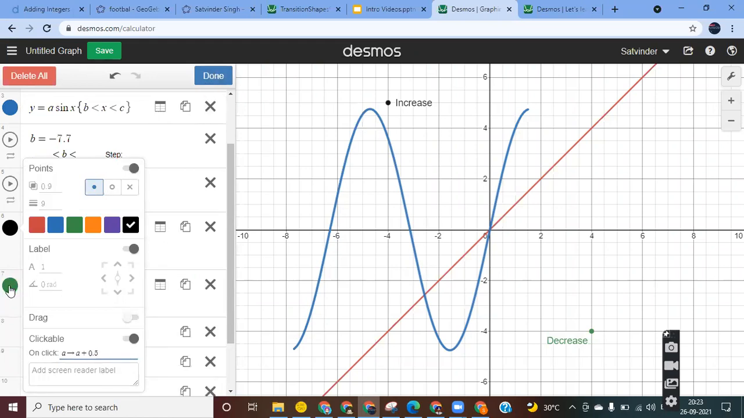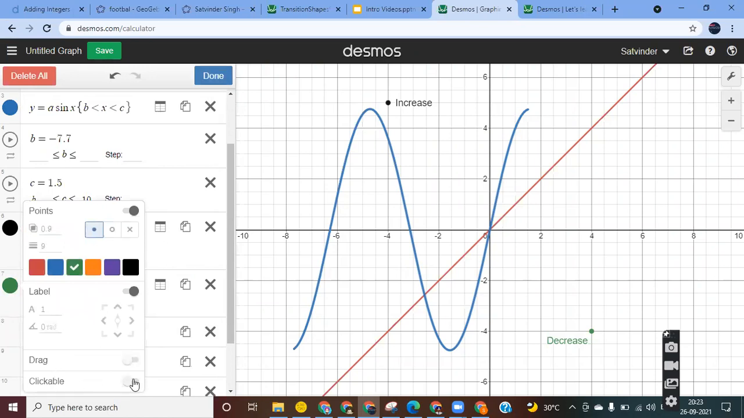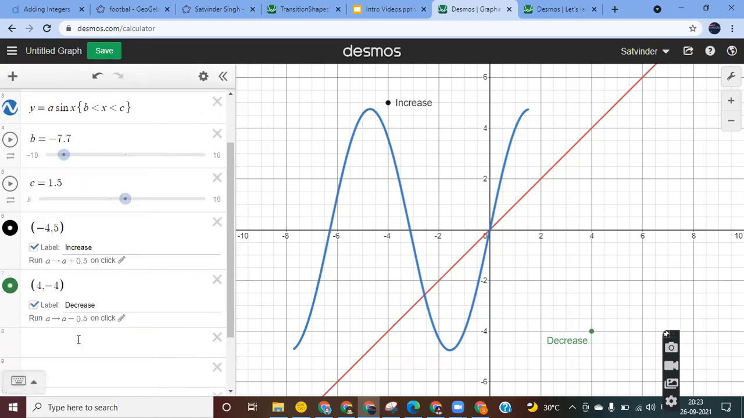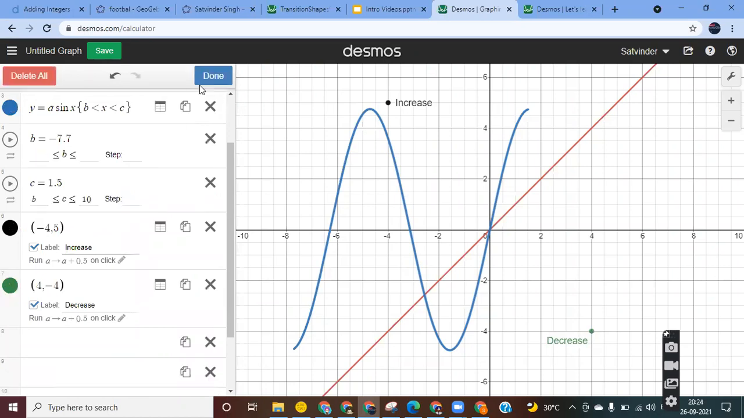So the same you can do with green, make it clickable. And here, let me just decrease it, -0.5, and you're done. If you want to show the points, it's up to you. If you hide them, then the text available here will become clickable. If you keep the points active, then the points will be clickable. Let's make them bigger in size.